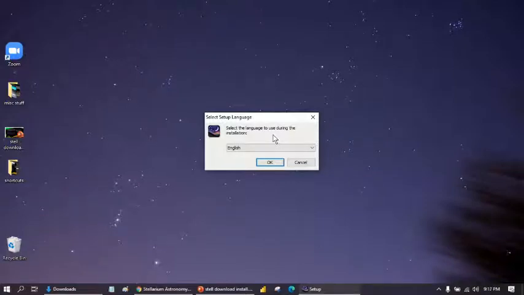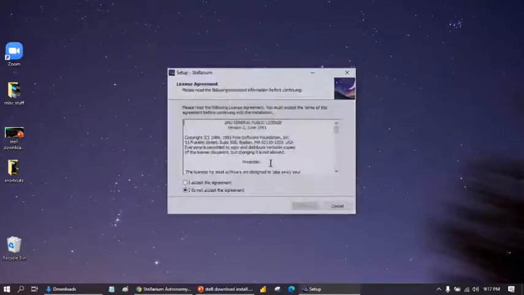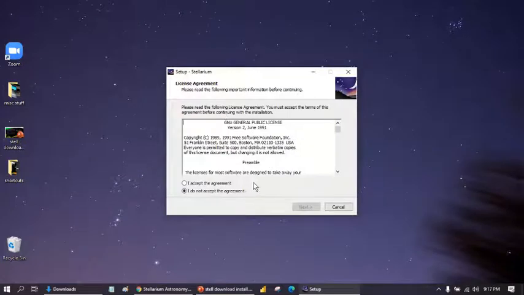So it speaks to the diversity of the program. I'm going to proceed with English, so I'm hitting the OK button. Now we have our license agreement. This is a general public license. So this is the normal sort of legalese.